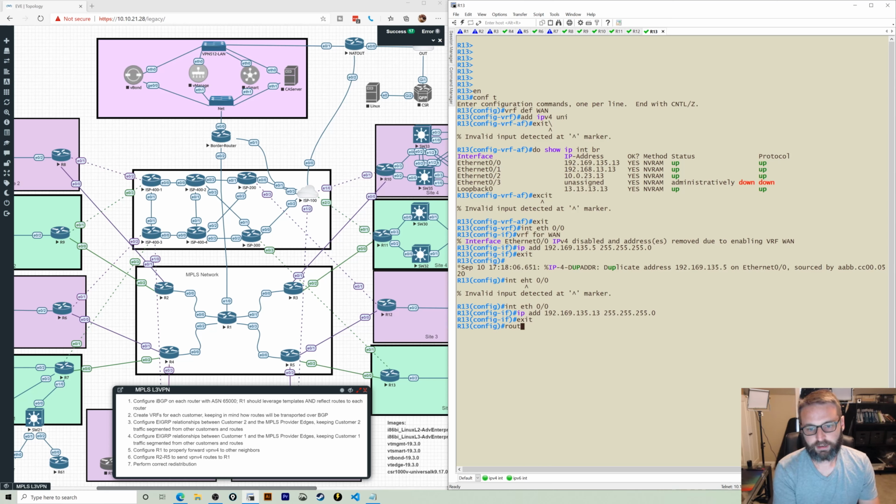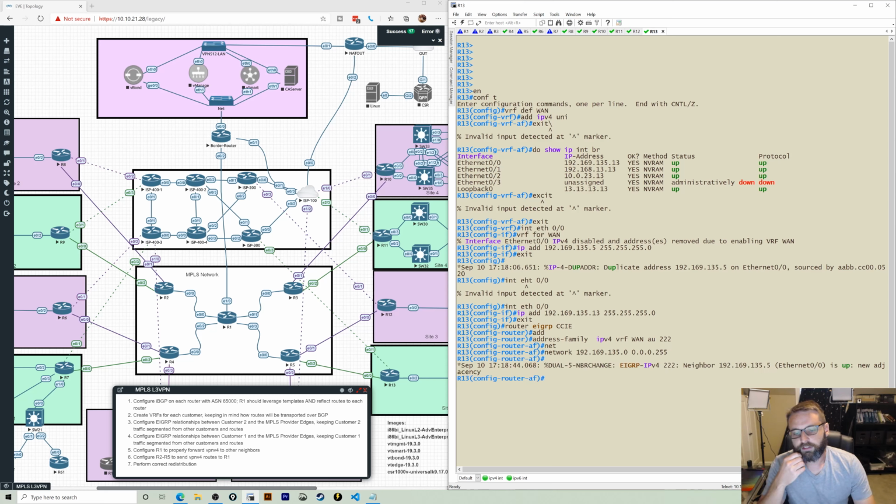Okay. Router EIGRP CCIE, address family IPv4 VRF WAN, autonomous system 222. Network 192.169.135.0, 0.0.0.255. Please come to life. Okay, cool.